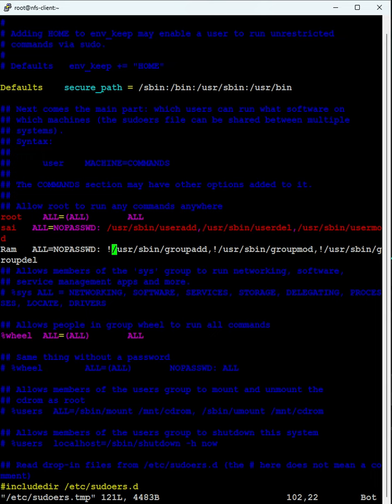For the ram user, here we have defined what commands he is not allowed to execute, because here at the end, if you see, we have mentioned an exclamation mark at the beginning of the absolute path of the command. If we mention the exclamation mark before groupadd, groupmod, and groupdel, then he is not entitled to execute those commands. Now let us see whether he is able to execute the groupadd, groupmod, and groupdel commands or not. Ram is a user, just remember.